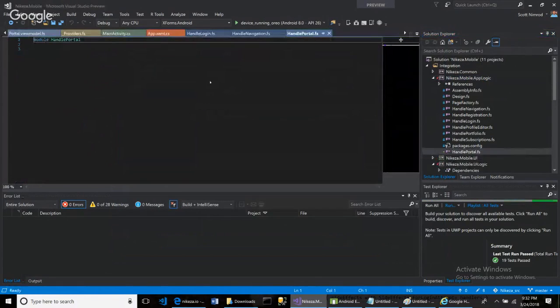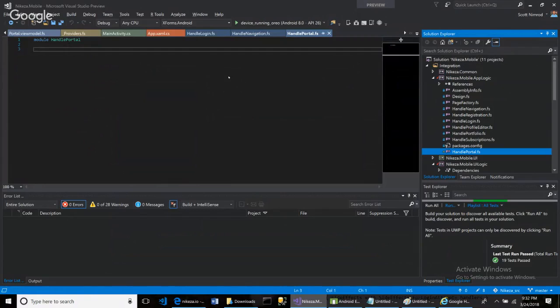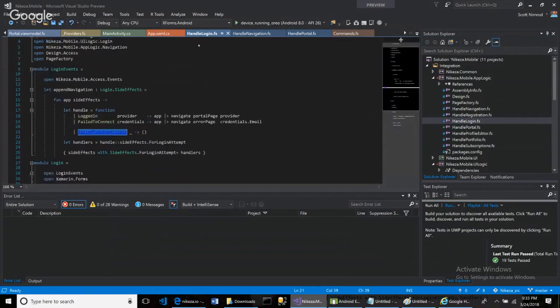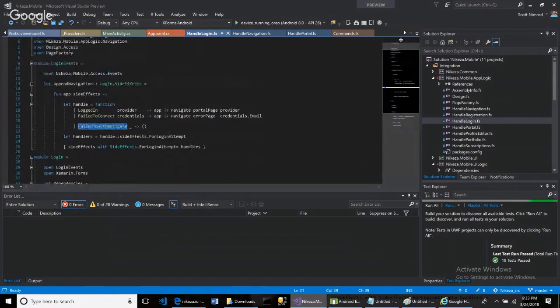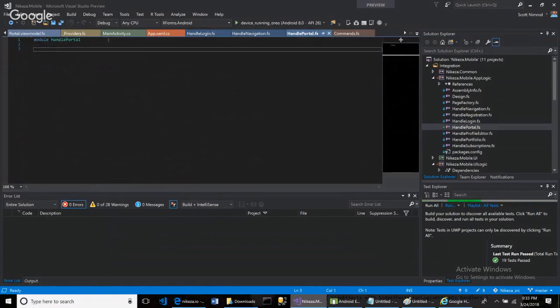And that handle portal, can I move you up? Right there, I think is a good spot. That handle portal is going to be interesting. I'm not going to fill it out right now. All right. But how does this look?